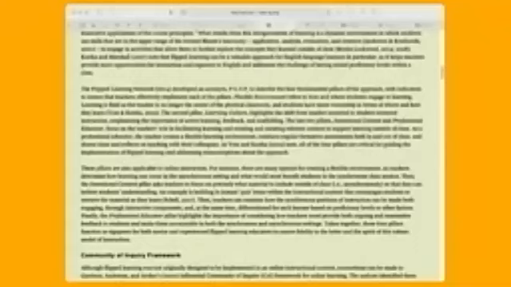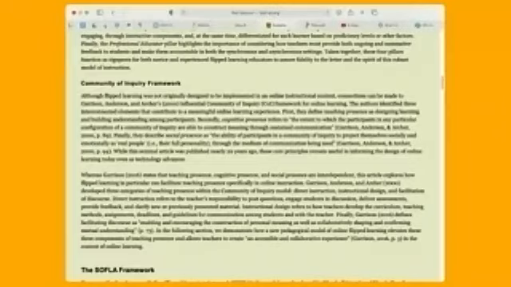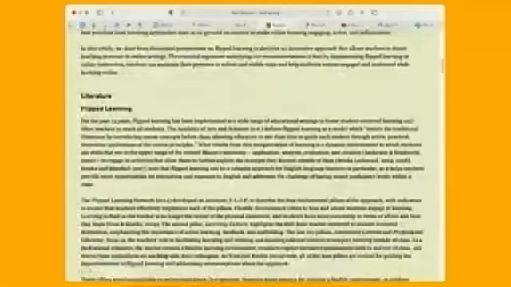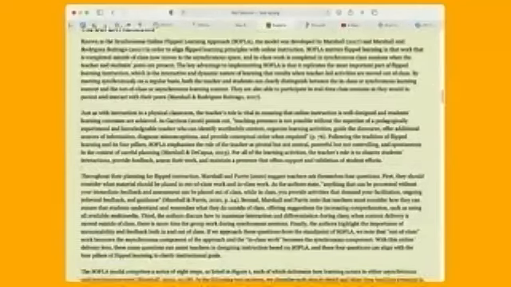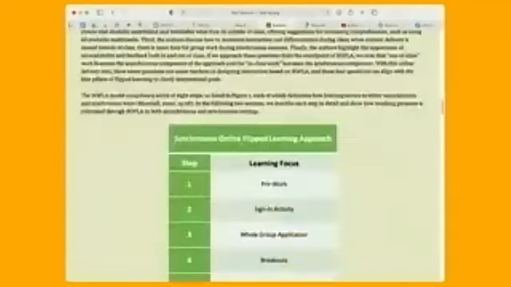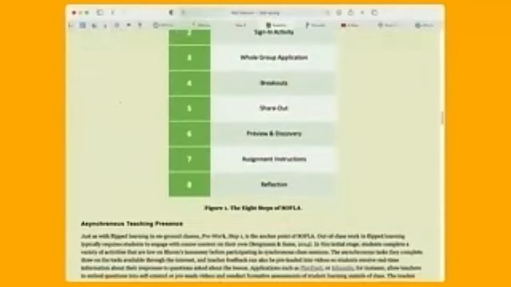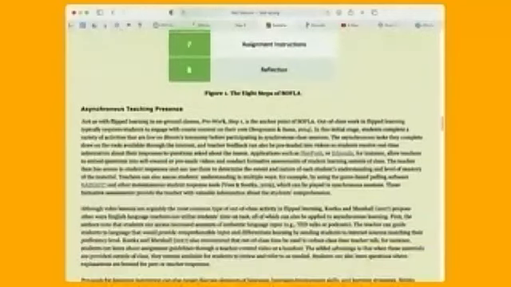Okay. So this is an article on SOFLA. I talk here about the community of inquiry framework. You can see that. And we talk about, sorry, I skipped, we talk about flipped learning. So SOFLA comes from the tradition of flipped learning and from the tradition of the community of inquiry framework, because we're talking about teaching presence in this article and in this presentation right now. And then we go through the 8 steps of SOFLA. Here are the 8 steps. I go through them and you can read all about the steps, okay?